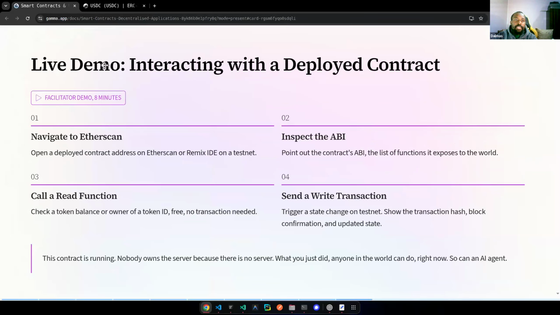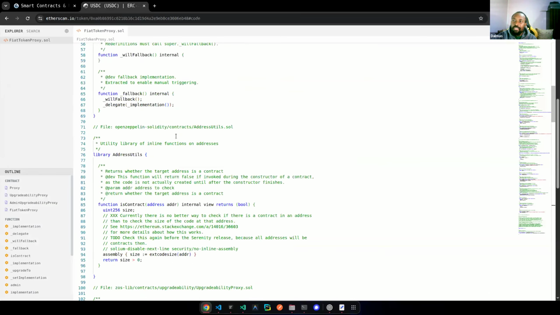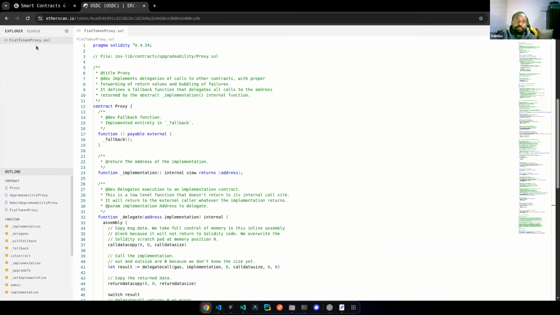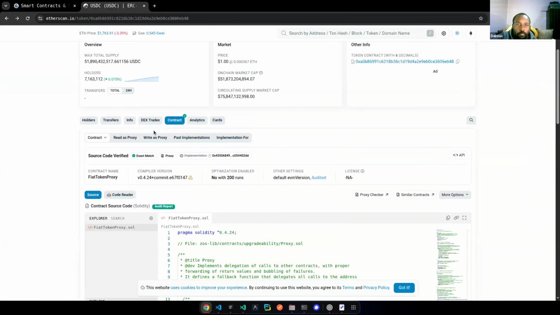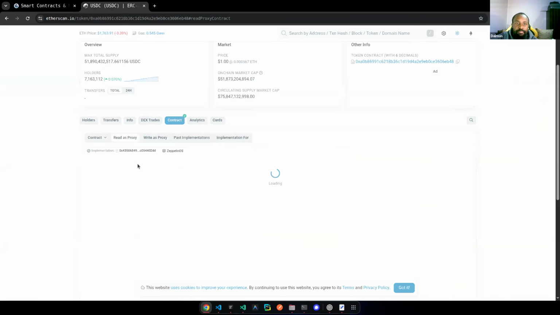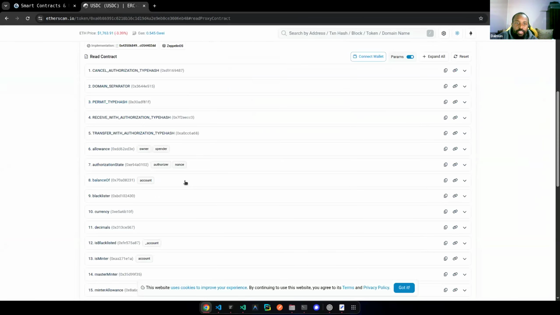So here we are going to have a quick demo of how smart contracts work. This one will be a short one, not very long. So we have the USDC contract here that I showed earlier. And for this one, I need to go back. Okay, here. If I go to read as proxy, so there are different ways of doing this.